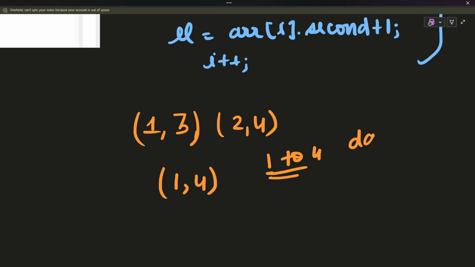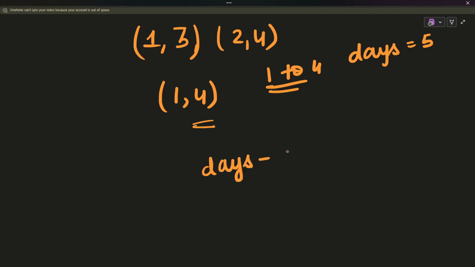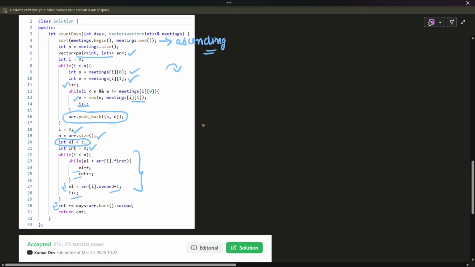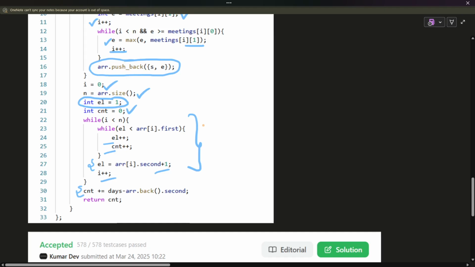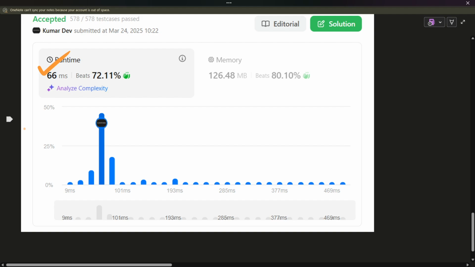Okay, but the days are 5, right? So how many days are left, just in case it's not under the interval? Days minus ARR dot back dot second, right? Because that's how many days will be left, which is 5 minus 4, which is 1, right? So yeah, that's for handling the edge cases. Okay, and as you can see, the code is running just fine, and we have solved this question, right? So yeah, that's all for this question.